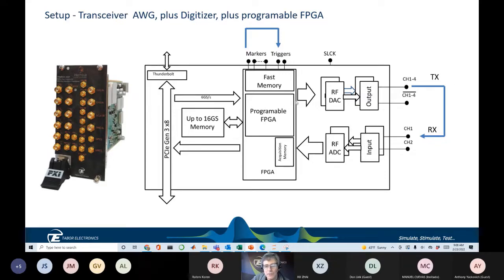And then we have the programmable FPGA. So what we're going to look at is how an RF DAC works, how an RF ADC works, and then how to program this FPGA. We can transfer data or waveforms off the instrument very fast as well, because the instrumentation sits on a PCIe Gen 3 x8 bus.